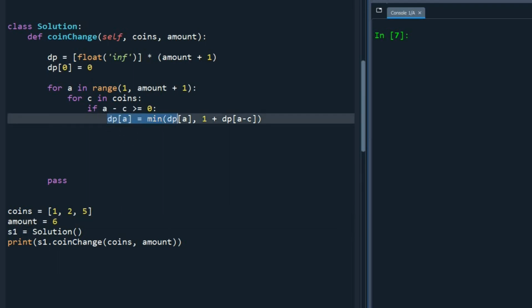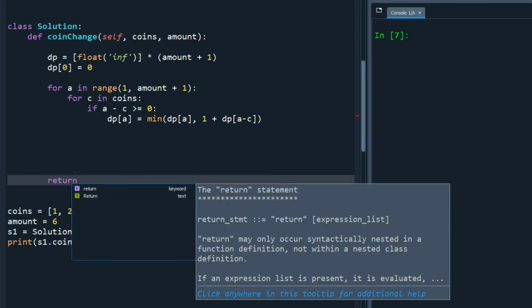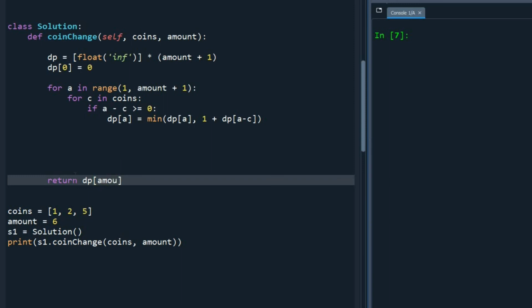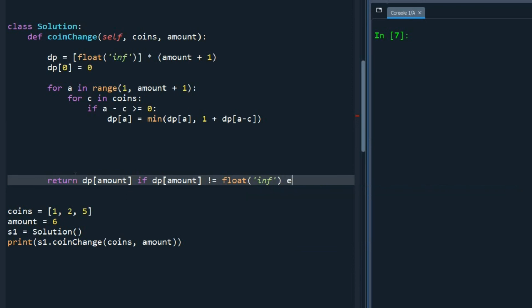We should be able to calculate and update this formula, and at the end we are gonna check to see if dp6 or dp amount is calculated or not. Say return dp amount if dp amount is not the default value, so it means it's not equal to that infinity we defined. Okay, if it is not calculated and remains as the default, we are just gonna return -1.